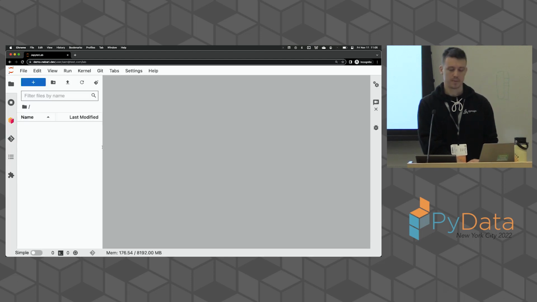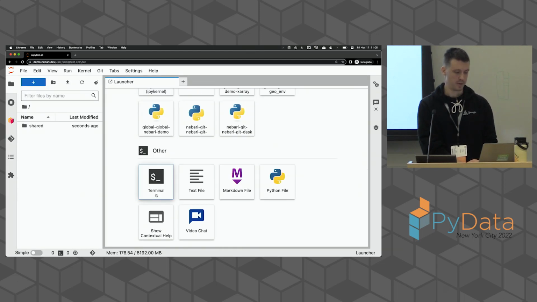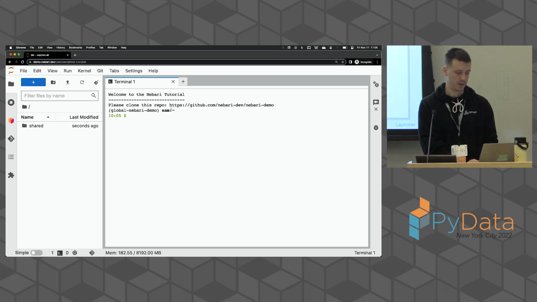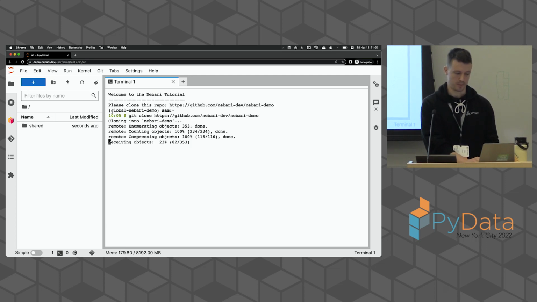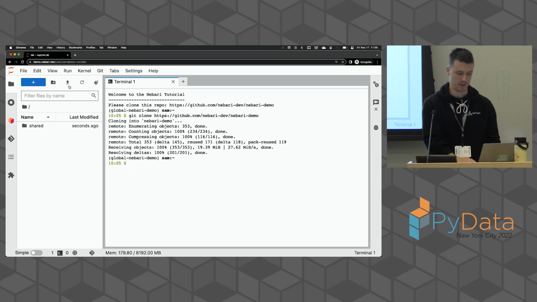And once you've been dropped into JupyterLab, you will want to open a terminal session. And on this terminal session, you'll see a link to a repo, which we'll want you to clone. So just copy that and then do git clone in your home directory. And you'll see it here.